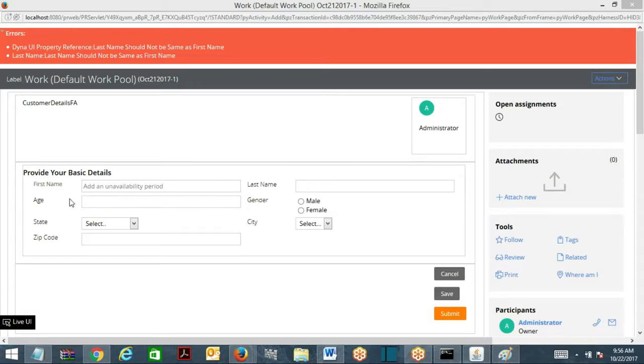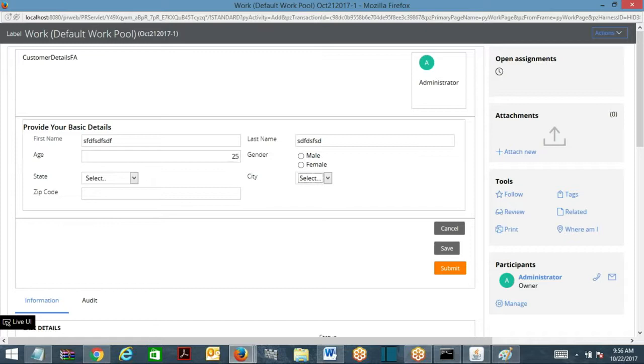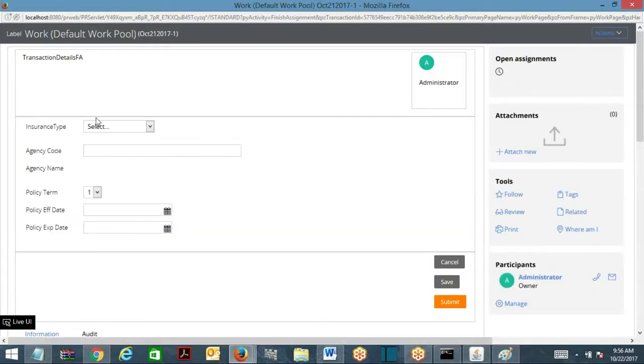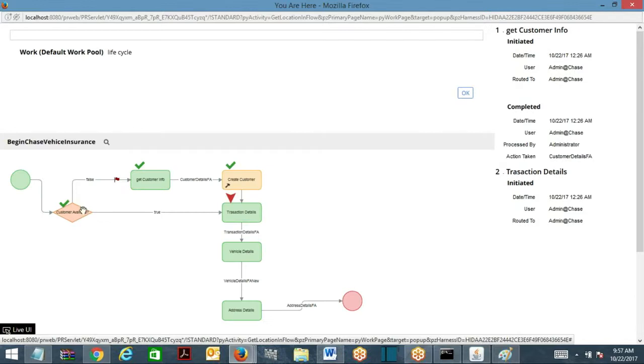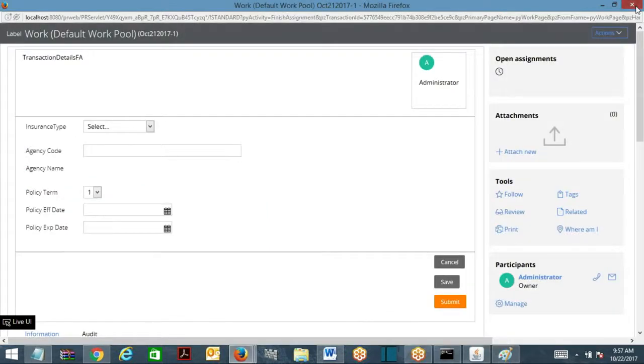See, your flow has been executed. It has created a work object. This is the flow which we have. You can submit this information. Submit. You can align all these things accordingly. Now look here, this is the second. You can go through Where Am I and see. Where Am I? See, these are completed. So your flow has been invoked from an activity.